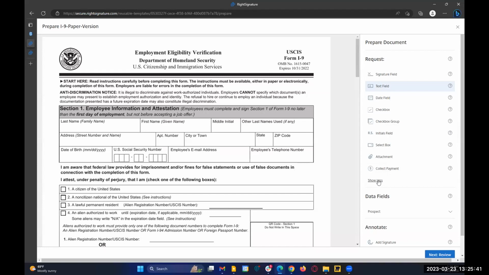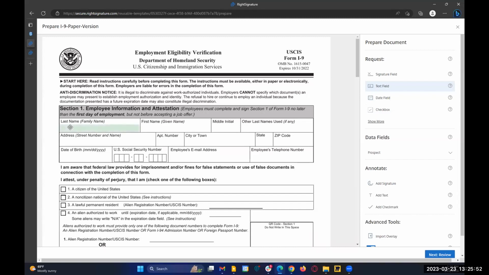So keeping things simple in the interest of our demonstration today and keeping the pace moving, let's look at our text field and fill in a couple of items for our employee and then for our employer's representative, just as an example. So, last name.